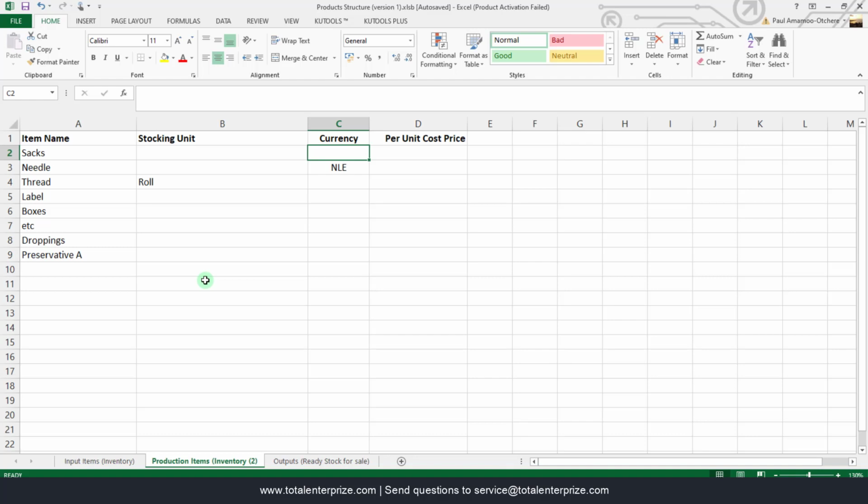So essentially, I hope the time I've spent explaining this will encourage you to fill this production items sheet with all your composite products. And if you are not sure, just write to me, Paul. Write to me, and I give the email: service@totalenterprize.com. The enterprise is with a Z.